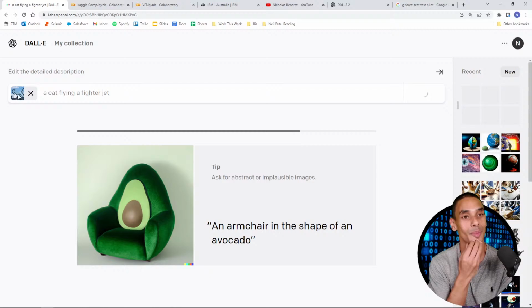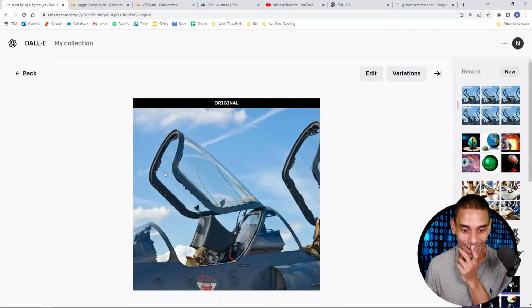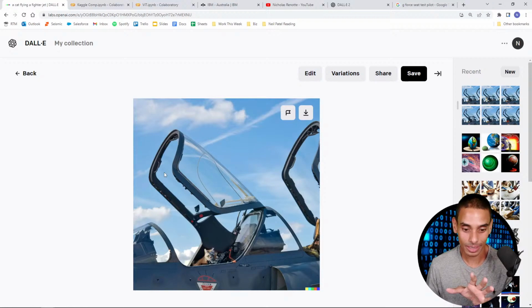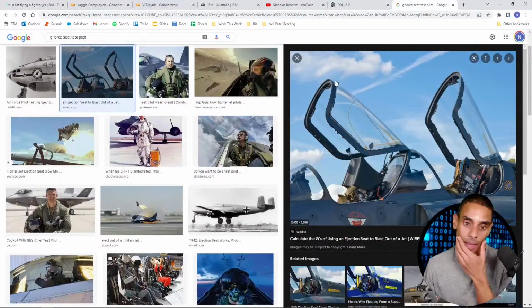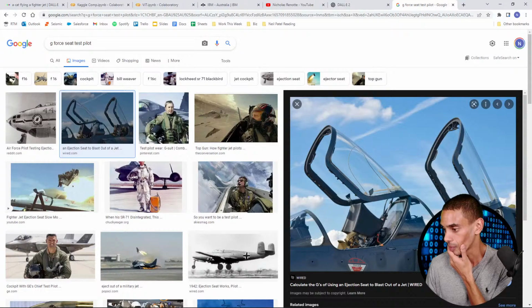Take a look at that. All right, that one's the original. Cat in a fighter jet. That one, cat in a fighter jet. It's a little sketchy there, but you get the idea. You can do this inpainting. What's another one? Give me some examples, guys, of what you'd like to do for inpainting.